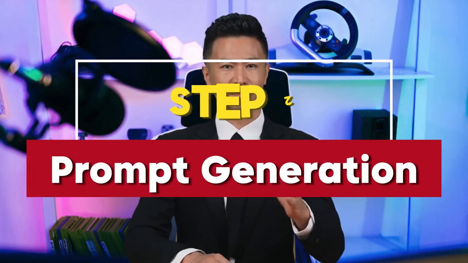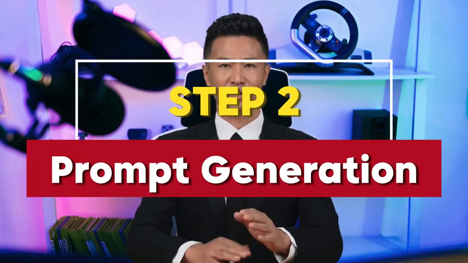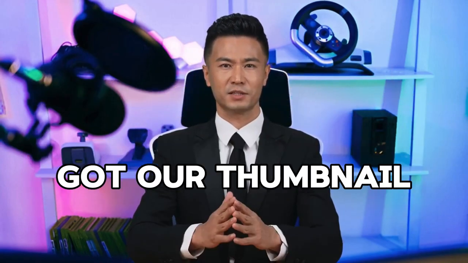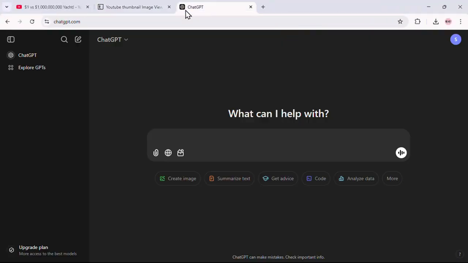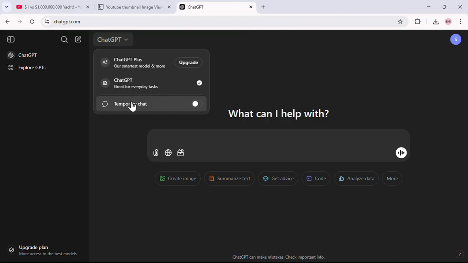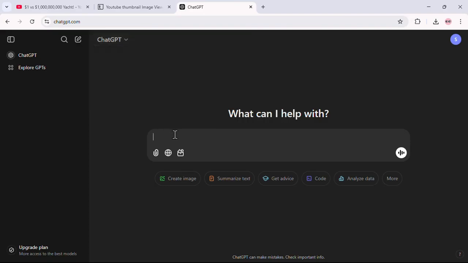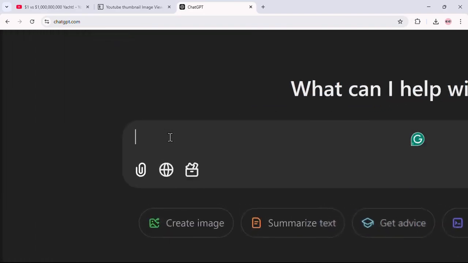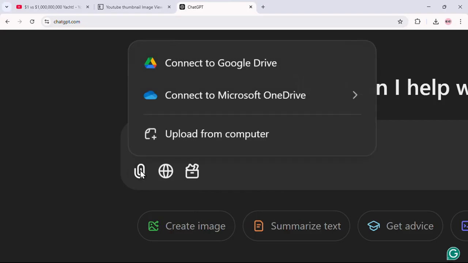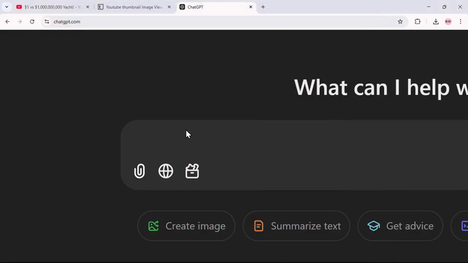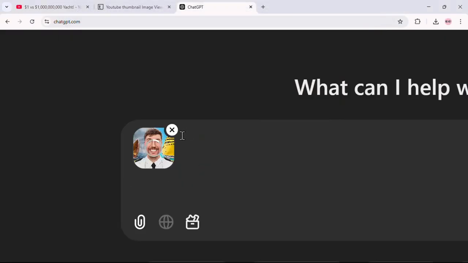Step 2. Use ChatGPT for prompt generation. Now that we've got our thumbnail, let's move on to ChatGPT. Make sure you're using the latest version, whether it's on the web or the app, it doesn't matter. When you open ChatGPT, you'll see an option to upload images. Yes, ChatGPT can analyze images. I know, super cool, right? So upload the thumbnail you just downloaded.